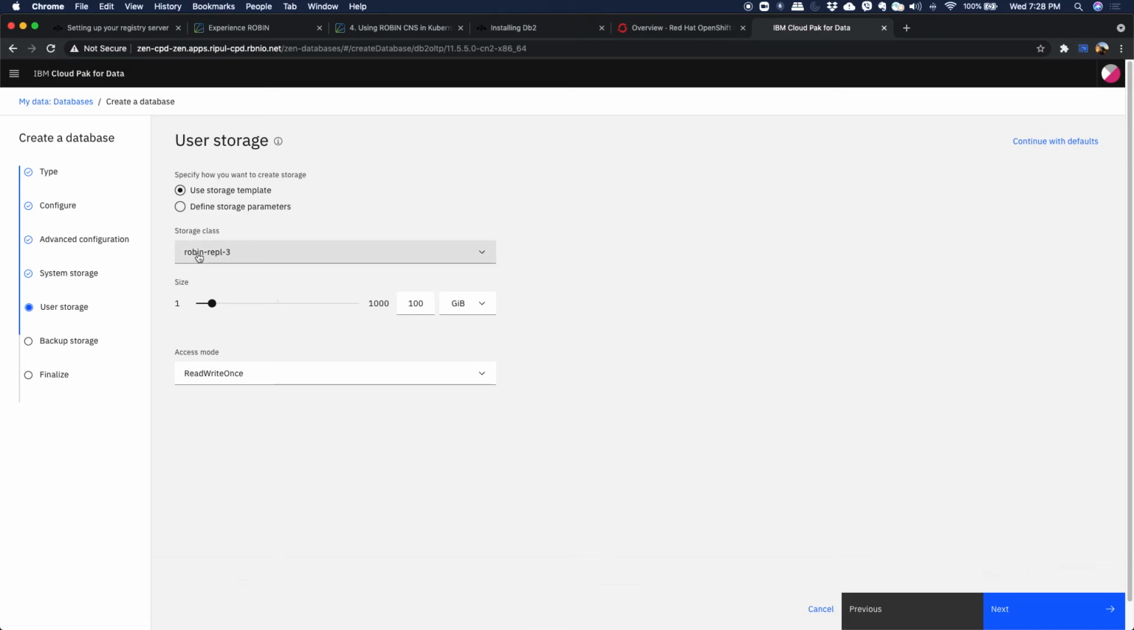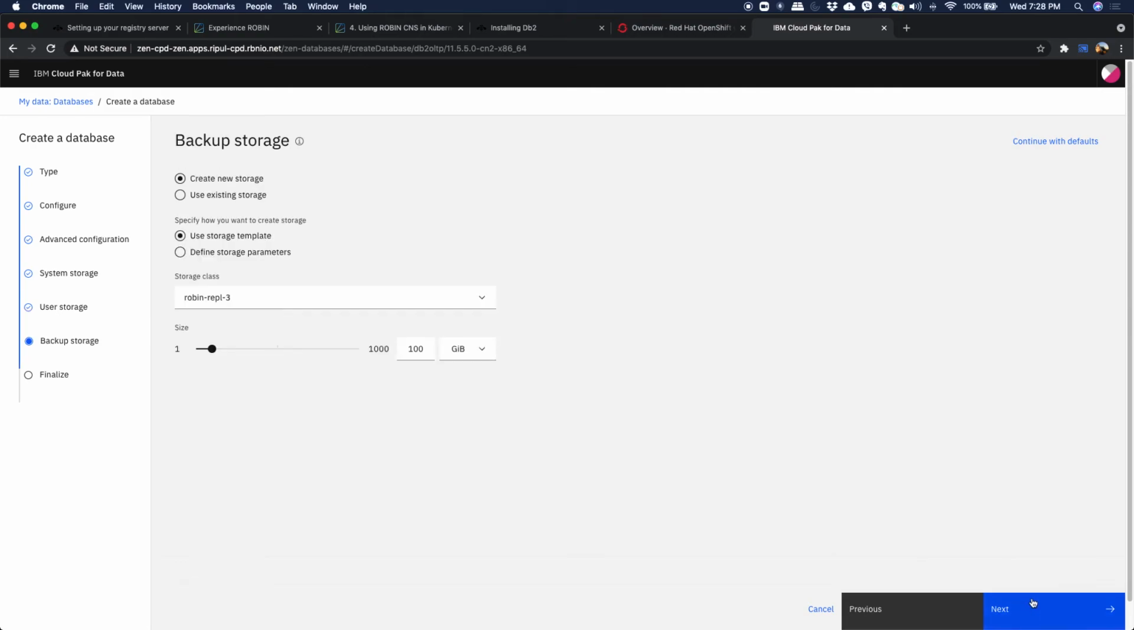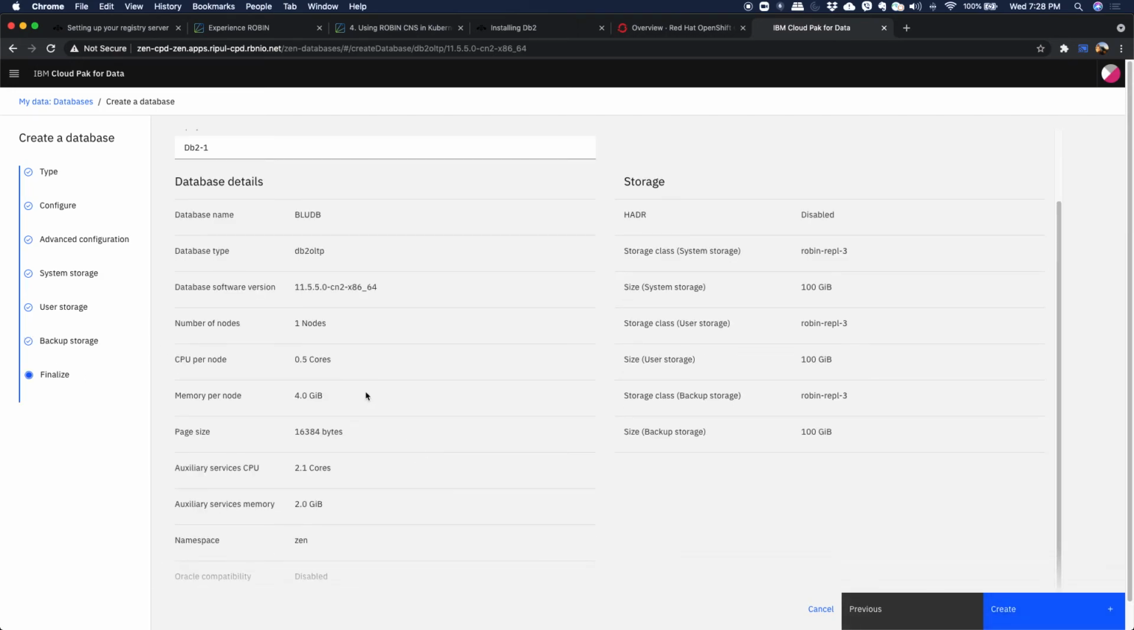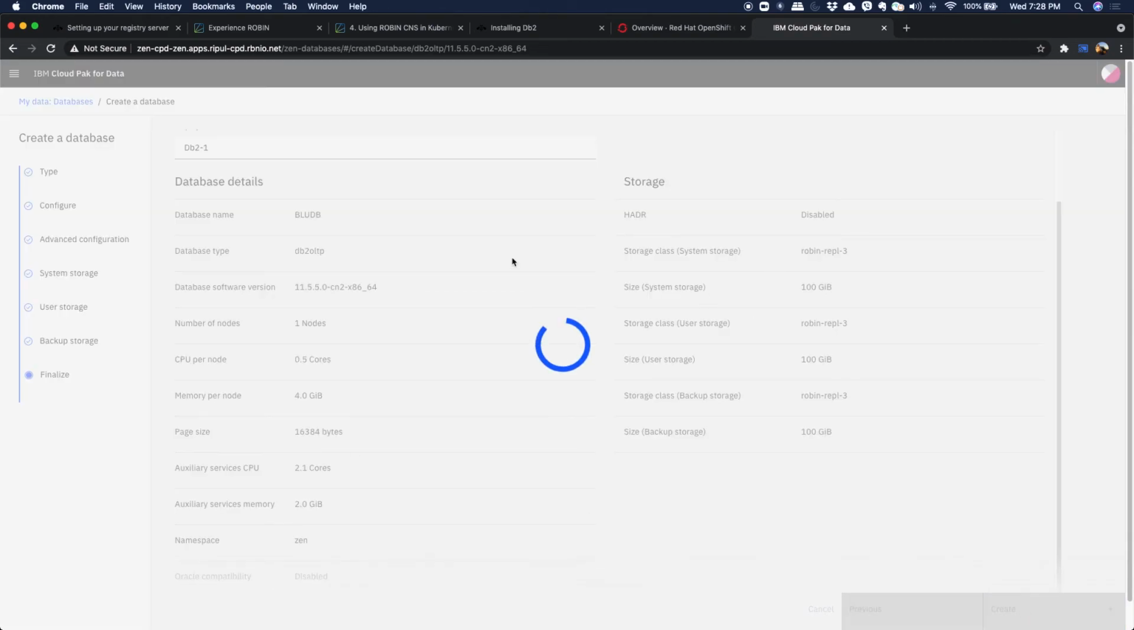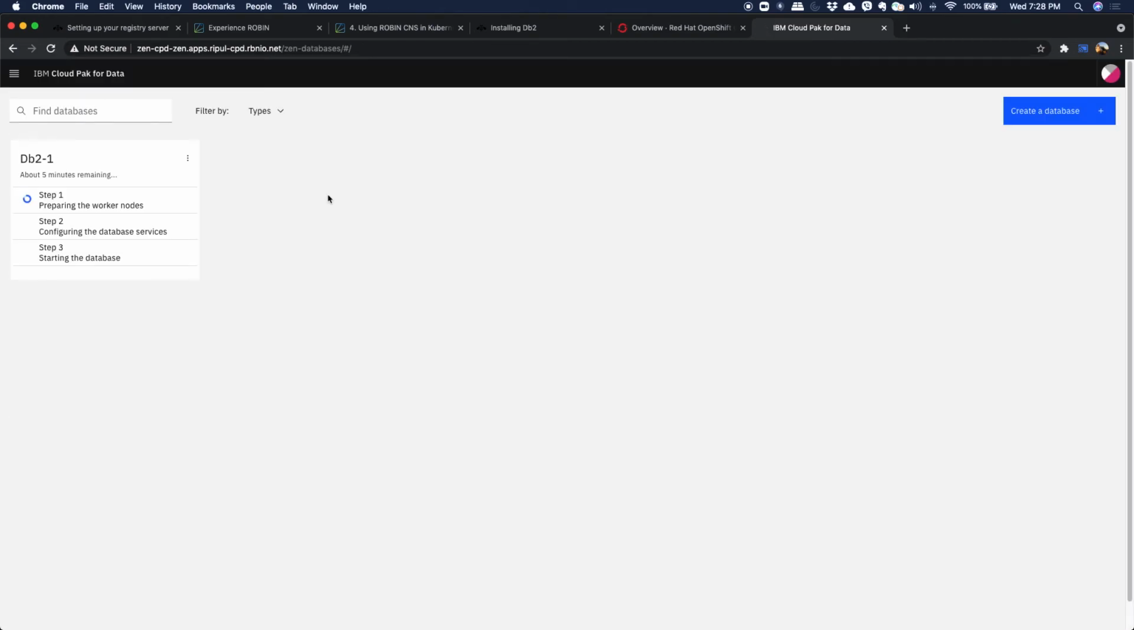The user storage we will keep the same. We'll have the storage class with replication factor 3, and the access mode we will keep as the default, read write once. And again here keep the size at 100 gig. We also have an option to have a backup storage created, so we will keep everything as default, and here we can pick replication 3 as well. Let's review the details and finalize this. This will start deploying the database DB2 on the OpenShift cluster that we just created.